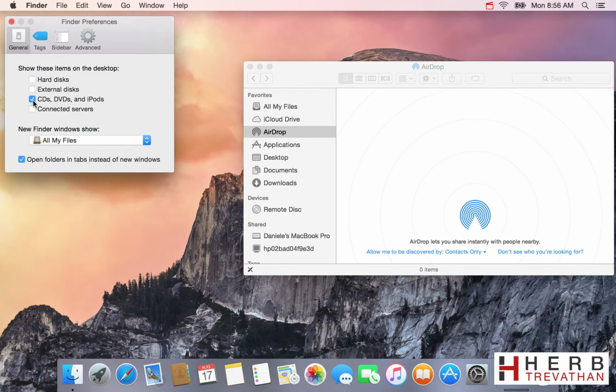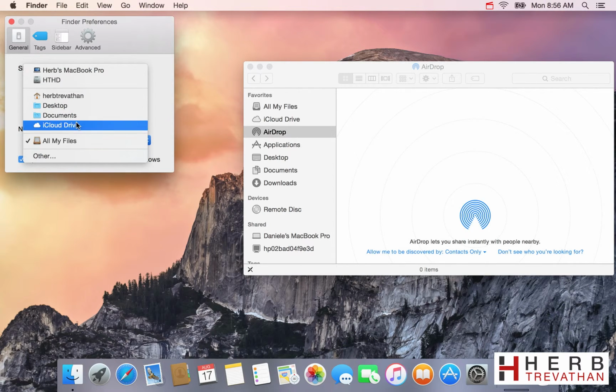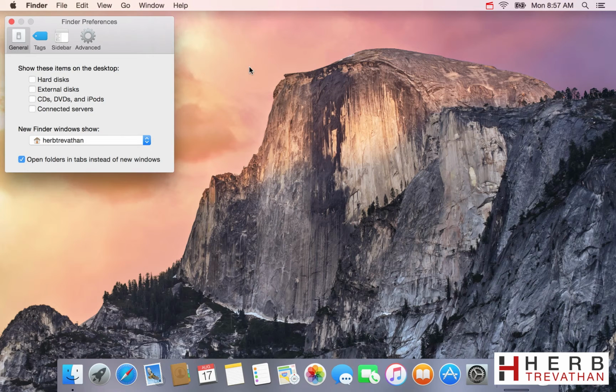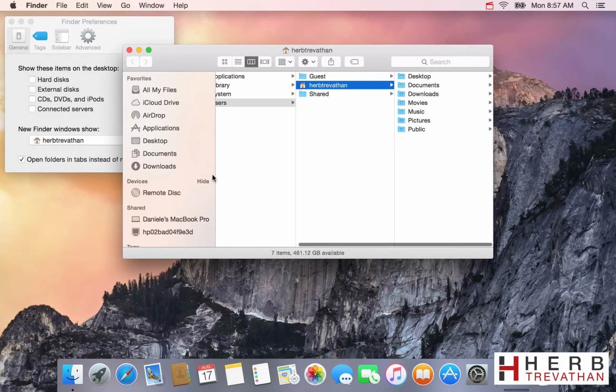CDs and DVDs I don't use anymore. This computer doesn't actually have an optical drive. I don't have an iPod, and I run an Android phone, so I uncheck that. Connected servers, I don't connect to servers via Finder, so I uncheck all of these, and then when a new Finder window opens, I set this to go to my home folder, because that's normally what I'm operating in. So what that means is when I open a new Finder window, now it's going to start at my home folder.